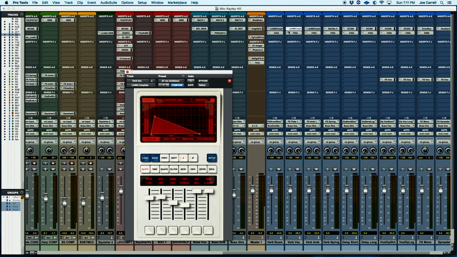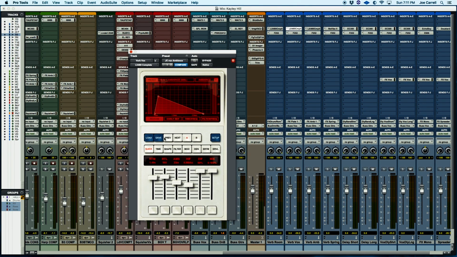I am getting a little bit of reverb here from the LX480. And that's set to heavy ambience, and it's only about 1.5 seconds of decay time. It's short. I'm not looking for the traditional reverb tail.